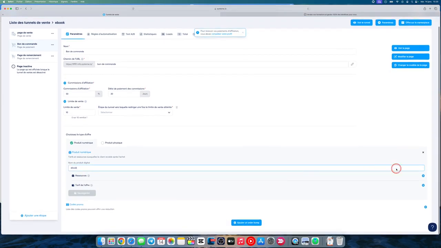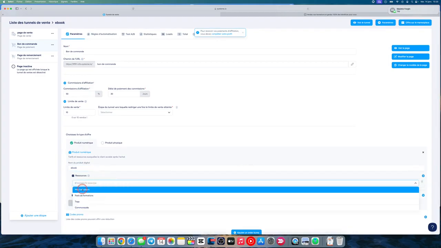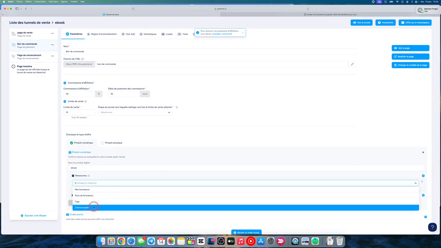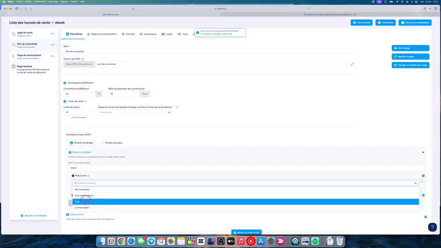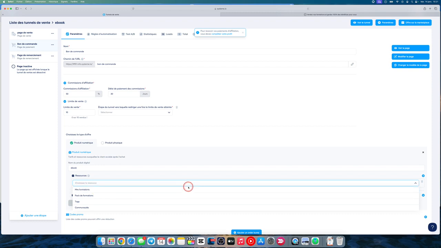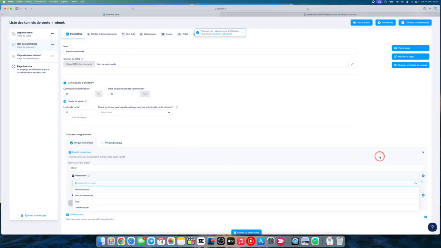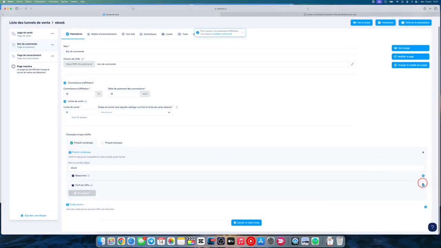As for the resource, when I click on it, it will give me the option to assign different resources or to apply tags, to provide access to a community, to send to a training pack or a specific training. But for this video, we will rather use the automation rules feature to do this. In this case, I will leave this part and focus on the offer's price.